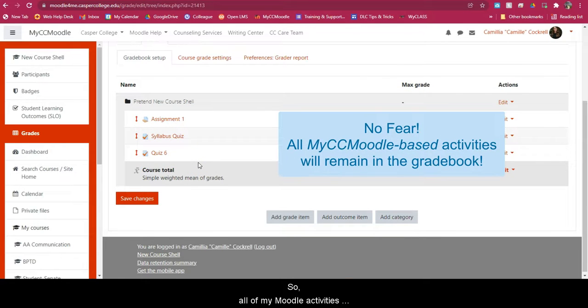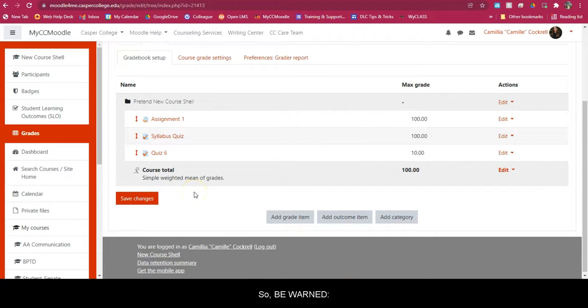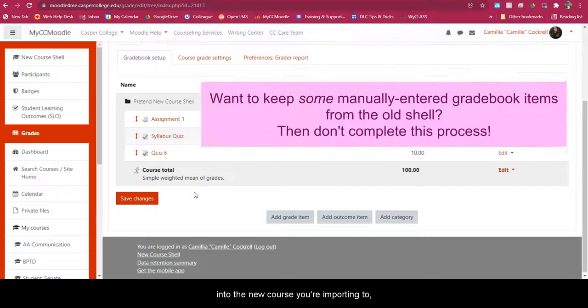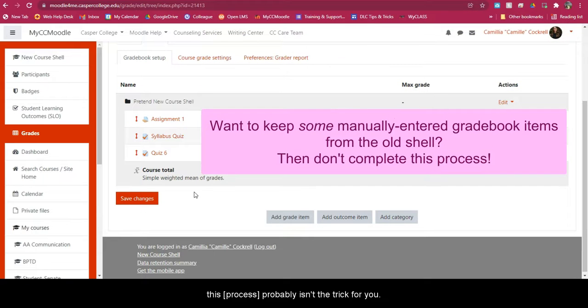So all of my Moodle activities and resources, or anything that has a grade associated with it in a Moodle activity, will still show up in my gradebook. However, every single manually entered gradebook item will not display. So be warned, if you have any manually entered gradebook items that you do want to keep in the new course you're importing to, this probably isn't the trick for you.